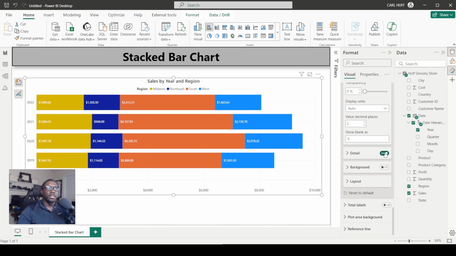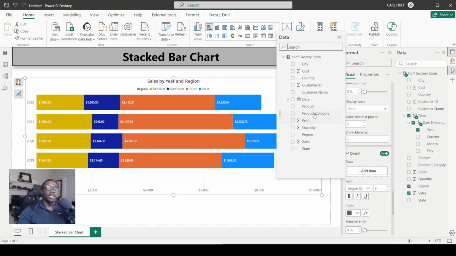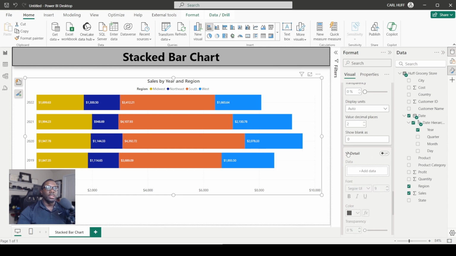If you want to turn on detail, you can turn on detail and add more detail to this. So let's just say you wanted to add in the profit. I can just turn on the profit and it'll show me the sales as well as the profit. I can show the quantity, so I can show the quantity as well as the sale. And I can also show the cost if I want to show the cost. All right. So that is more details that you can add there. You can toggle that on and off by doing that.